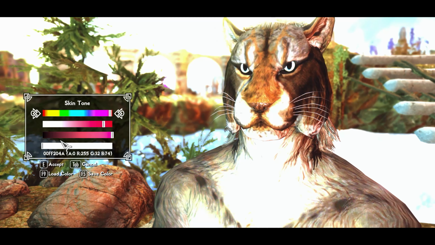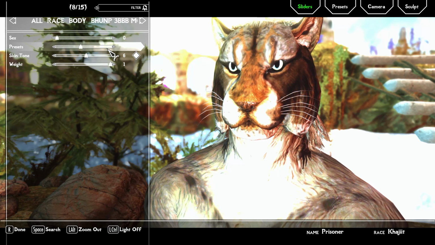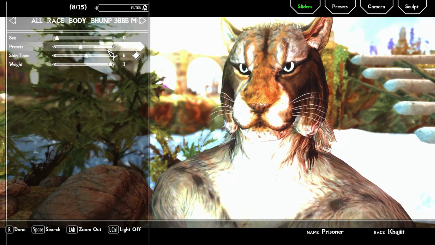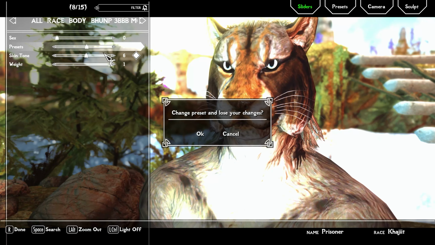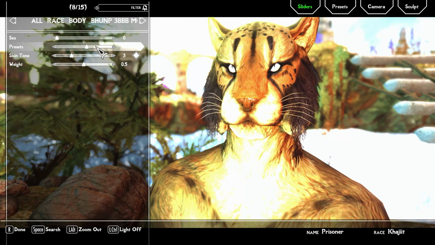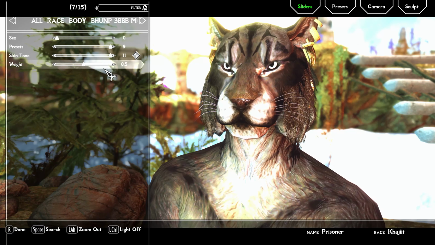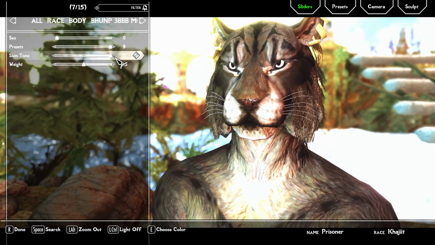I don't even know if that's making a difference. You know what, let's just see if there's... Yes, yes, yes, that's fine. Let's see what the other presets look like. No, I think that's the one we go with. Alright, so we'll run with that one.